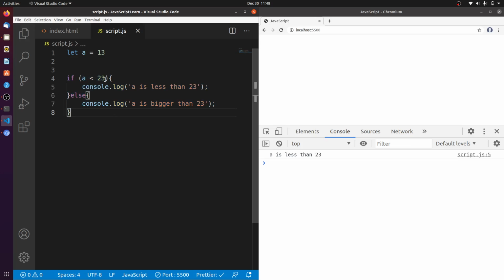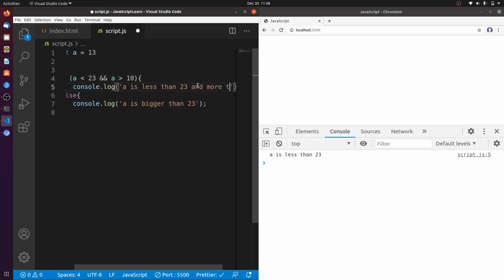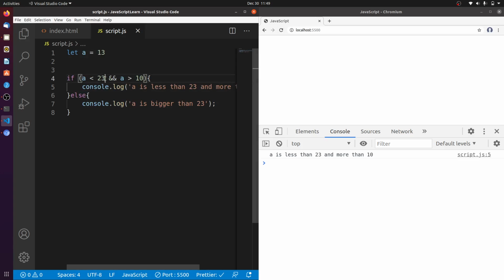It's not true that you can only have one condition. You can have multiple conditions, and you can use and. Let's say you have two conditions: a should be less than 23 and a should be more than 10. If both of them are true, then this particular part will be executed, otherwise the other part will be executed.